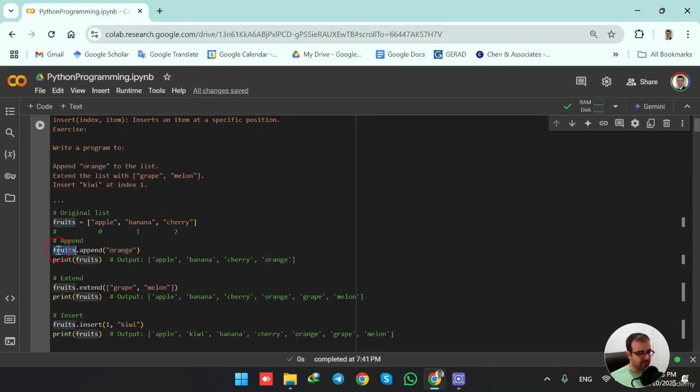To do that, I'm typing the name of the list, dot append, which is the name of the function, and in parentheses, I'm typing in double quotes, because it's a string, orange. So one more time: fruits, the name of the list, dot append, and in parentheses I'm typing the element that I would like to add, and because in this case our item is a string, we have double quotes. Then I'm printing the fruit list one more time.